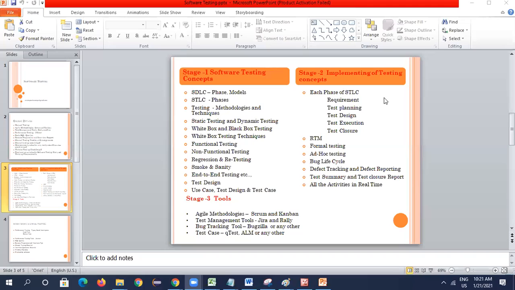Okay, I'll try to. So with this, we have completed stage one and stage two. From tomorrow onwards, we'll start agile methodologies: what is agile and all those things, with the agile tools, Jira. Tomorrow I'll explain what agile methodologies are, and then we'll follow up with the tool management, Jira, followed by Bugzilla or any other test management tools.